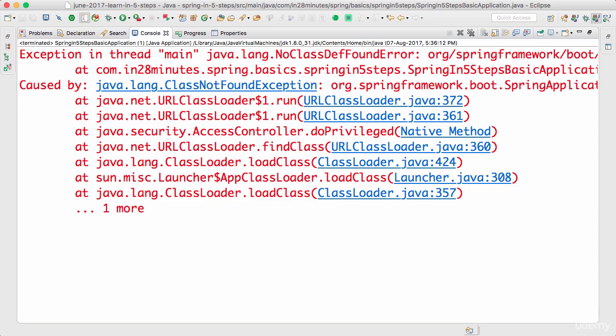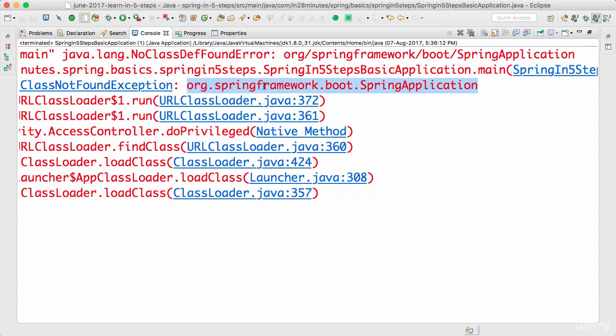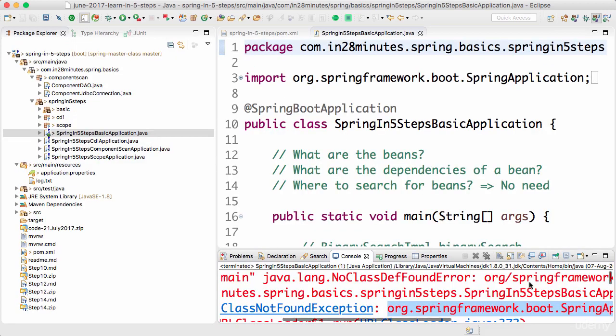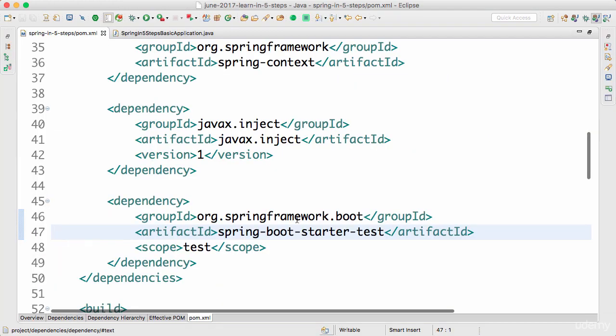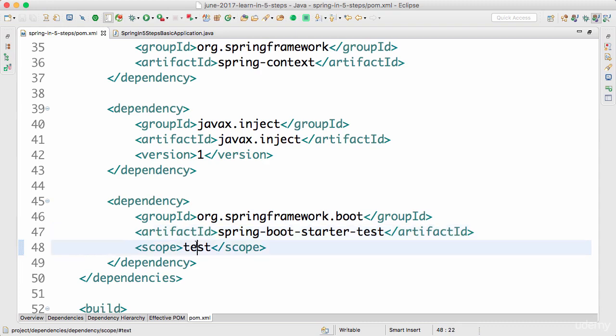It says class not found, SpringApplication, because this is in which package? org.springframework.boot, and we have removed the Spring Boot starter dependency. So it's saying class not found. The reason you are not getting a compilation error is because we have a dependency on Spring Boot starter test, which we will remove at a later point in time, and this has a scope of test. So only when running the tests, Spring Boot starter test is available, and one of the transitive dependencies of Spring Boot starter test is Spring Boot starter.